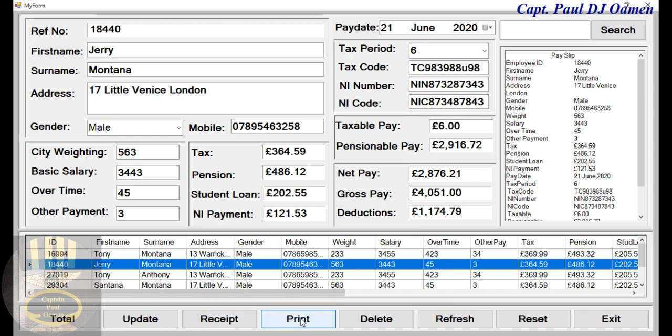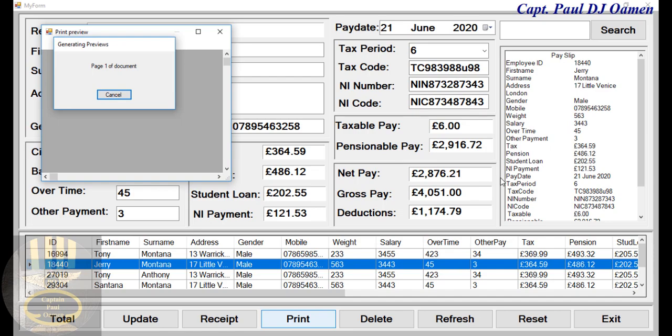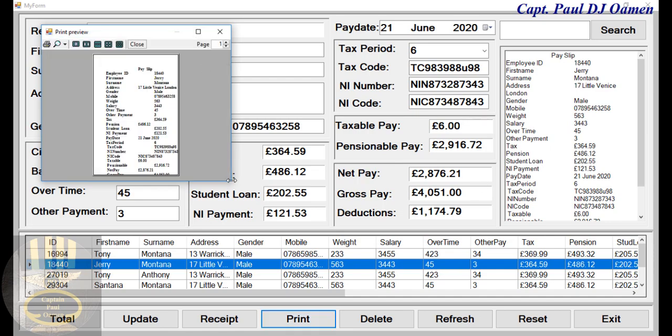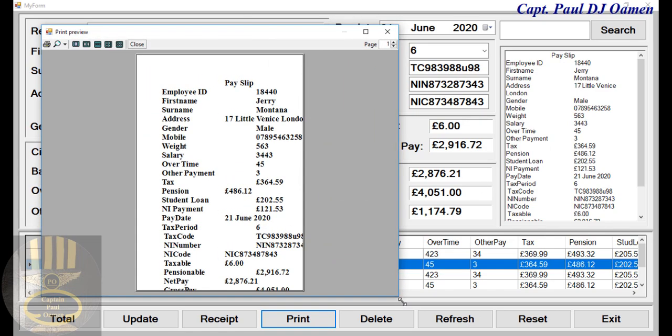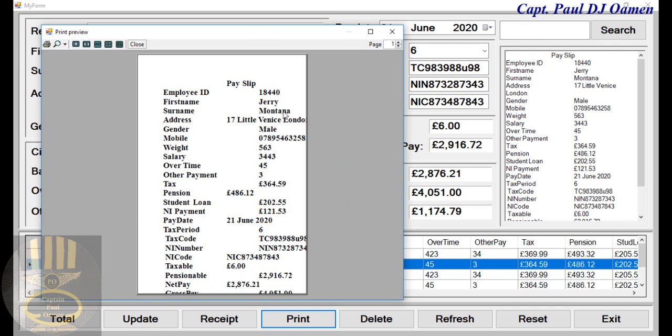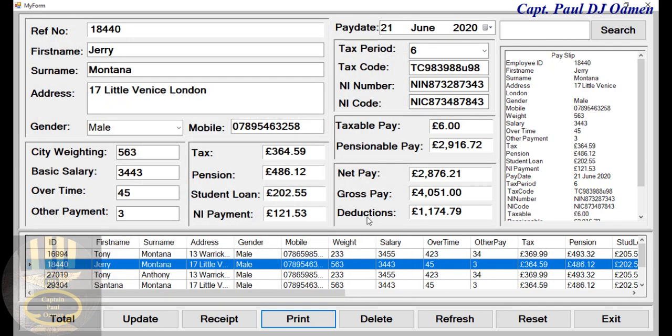And I can print. Let's say I want to print that particular employee's details. See, that's that particular employee's details right there. Okay, I'm going to close that. That's Jerry Montana. Close that.